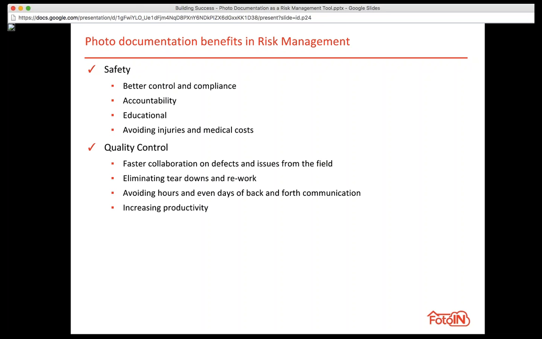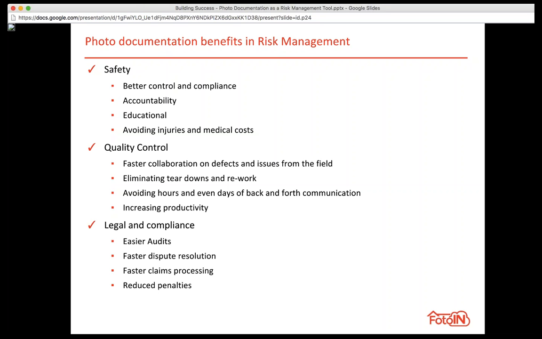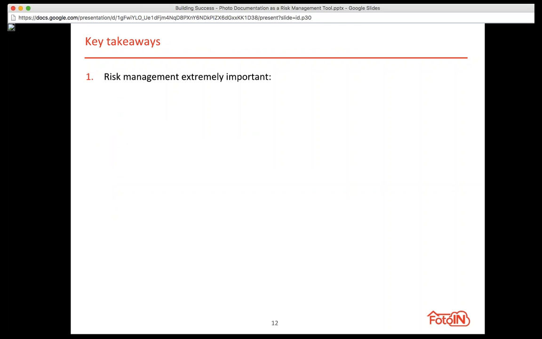It's going to save you days even over the months when you're using that photo documentation process, so you don't have to go back. That retrieval process is so easy. When you search with all of the data embedded in the photo, you're going to find those photos easily, and it's going to make you more productive and save you time. And also the legal aspect: it's going to help resolve those disputes faster. You're going to have easier audits. Claim processing is going to be faster, and it will reduce those penalties and the costs associated as well.